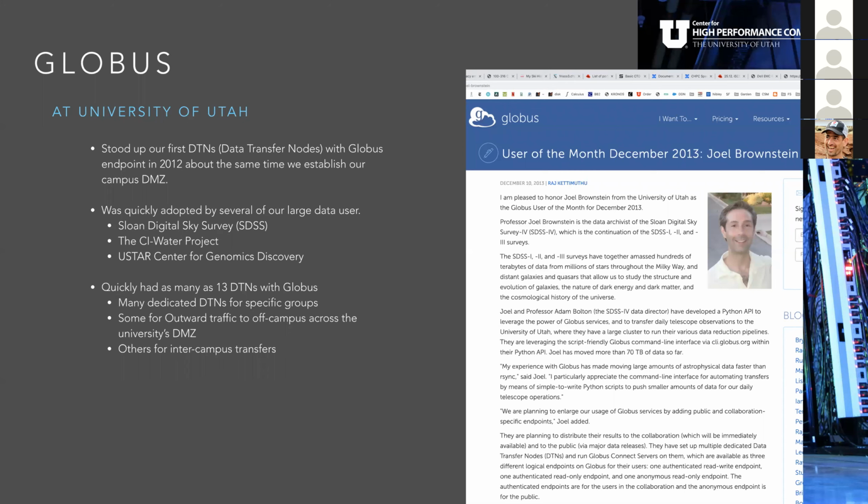heavily. We quickly escalated to having 13 DTNs, all having Globus endpoints. Many of these were dedicated DTNs for specific groups like SDSS. Some were dedicated for outward traffic, off campus and to remote sites, and others for inter-campus transfers that would stay inside campus firewalls.